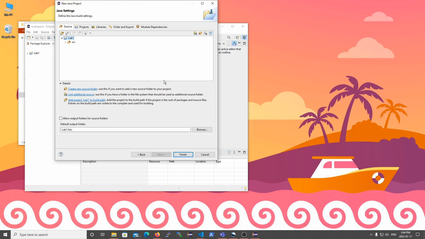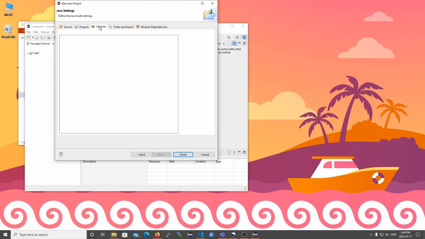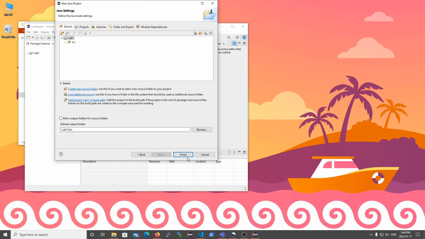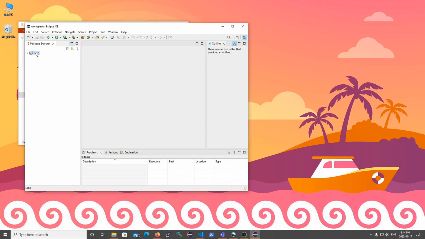Normally you don't have to do anything here. This is where you would tell Java how to import other libraries and which libraries and so on and so forth. We don't have anything like that. So click finish.